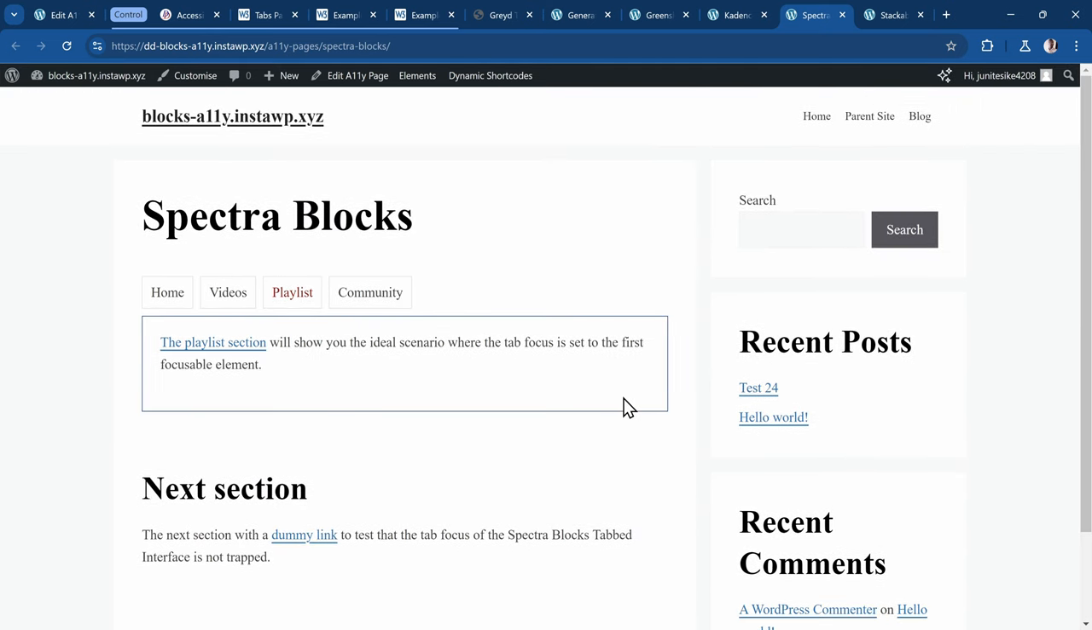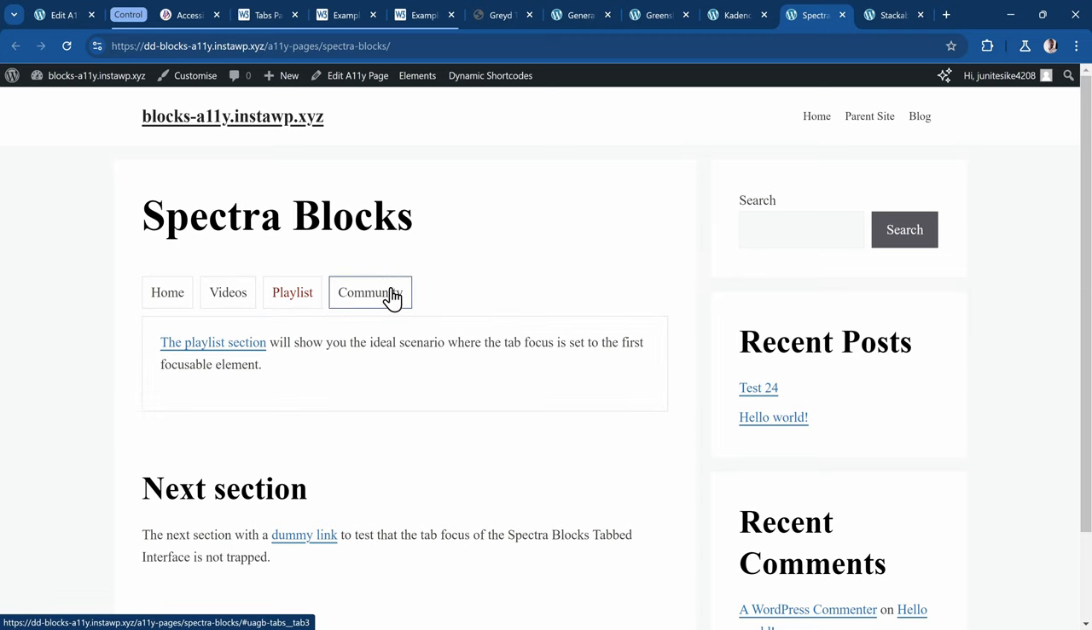Now let's go ahead and check out the keyboard interaction, starting with the mouse interaction. It's working, but now let's go ahead and do the keyboard interaction. Click on the tab. If I press the tab key now, it should go and focus on the playlist. So let me press the tab key. There's a problem here again. That means they are not using tabindex of -1 on this element. Let me press the tab key again. So that's the second problem. There is no tabindex of -1 on each of the non-active tablist items or the tabs.